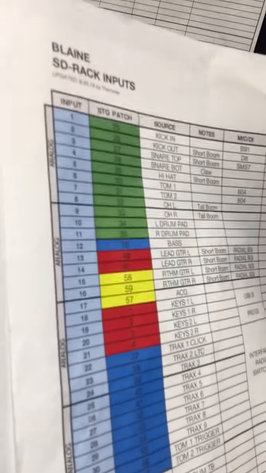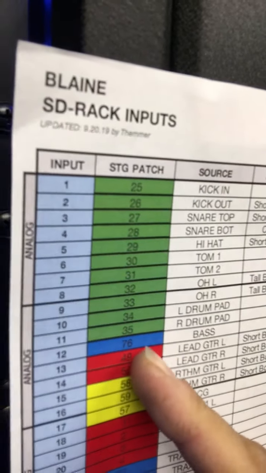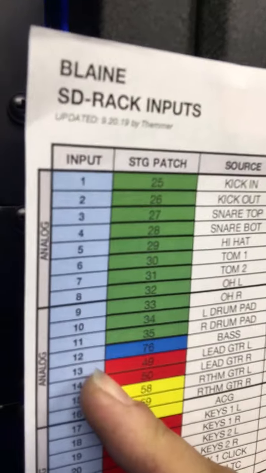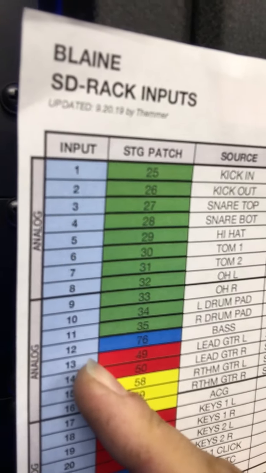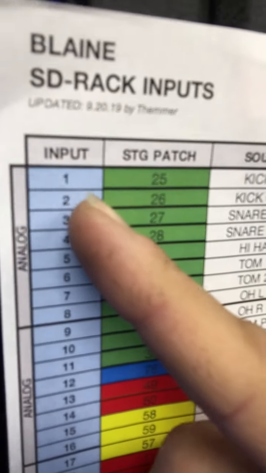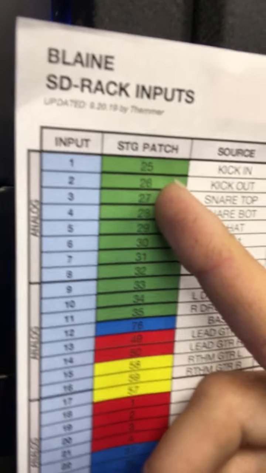So let's do bass guitar, because that seems to change every once in a while. So bass guitar, you can see there that, hold on a second, the blue one, it says 76 for stage input, and then input 12 on the rack input. So input refers to rack input, stage patch is where it is on the stage, just to reiterate.